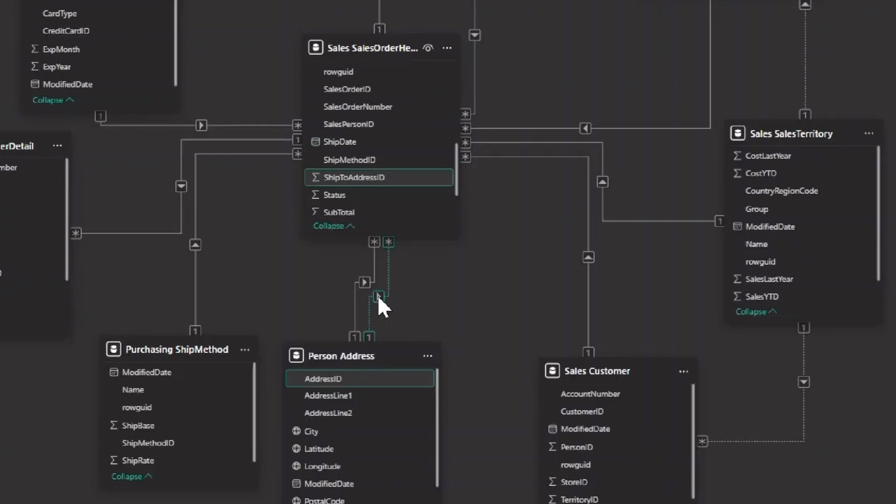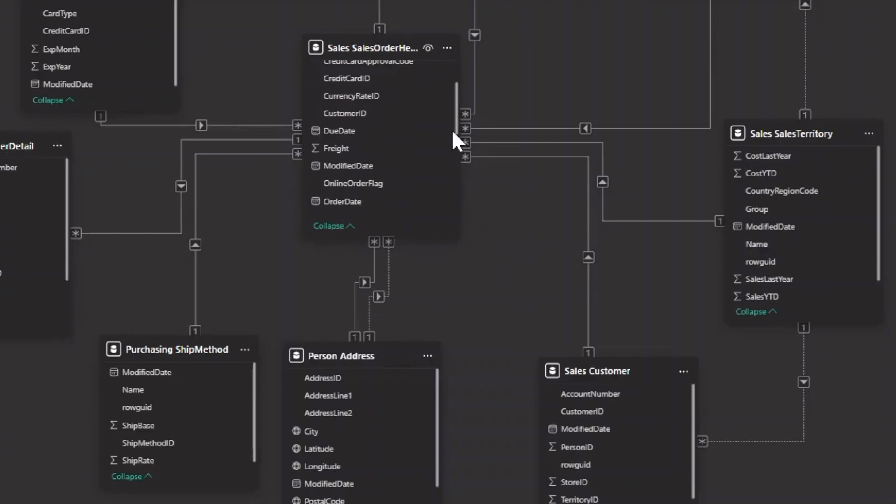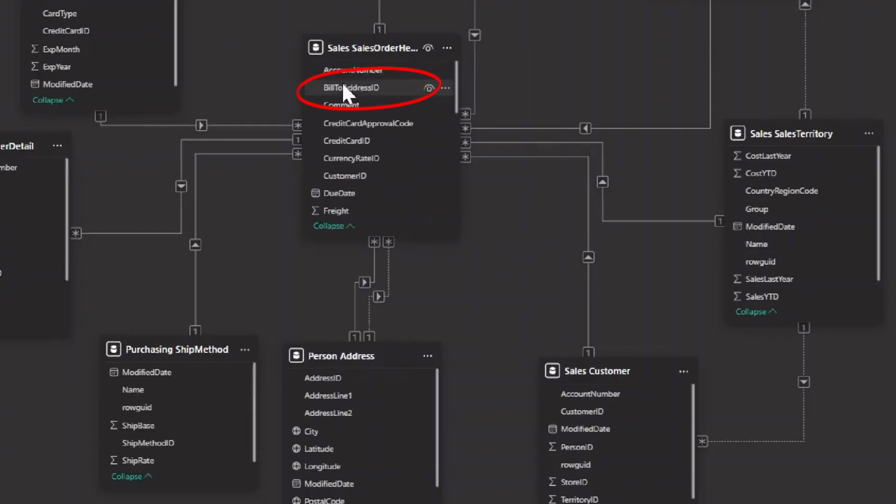So do you understand, in the fact table, that is the sales order header, there are two addresses. One is the billing address and the other is the shipping address. One address is responsible for the billing address, that is, where to send the bill, and the other address is responsible for the shipping address, that is, where exactly this parcel or whatever you have bought is actually going to go.